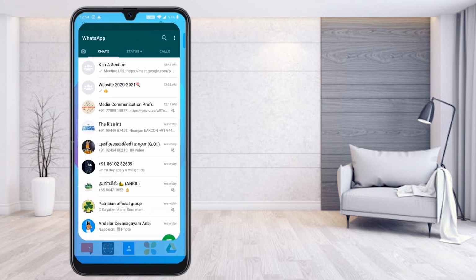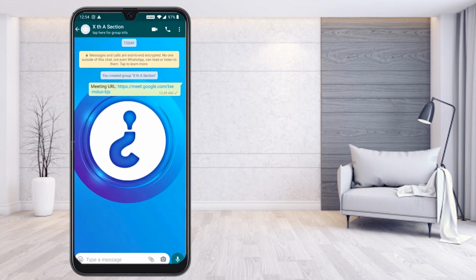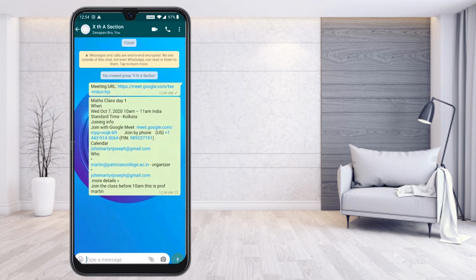Now go to WhatsApp and select your students group and press hold on in your chat box and paste. So all information will be pasted. You can send. Yes, this is the first step of URL meeting sending.